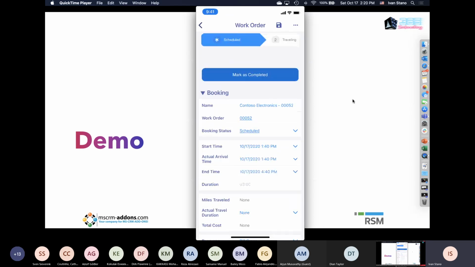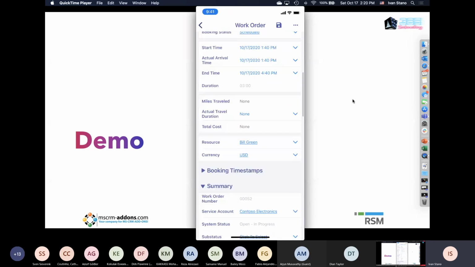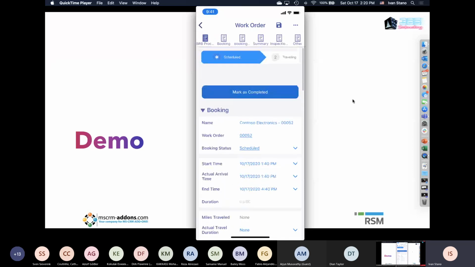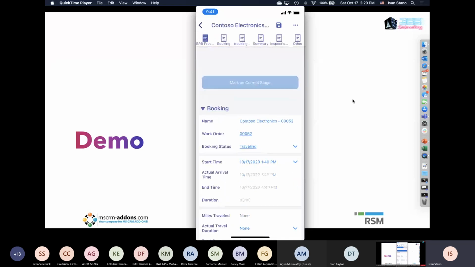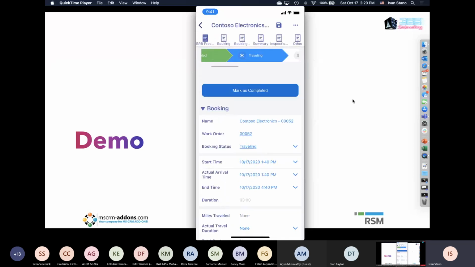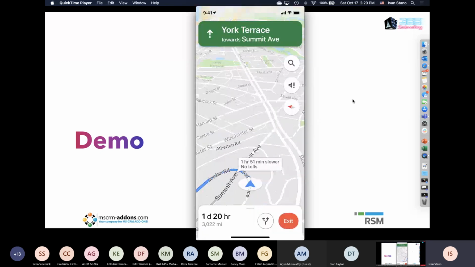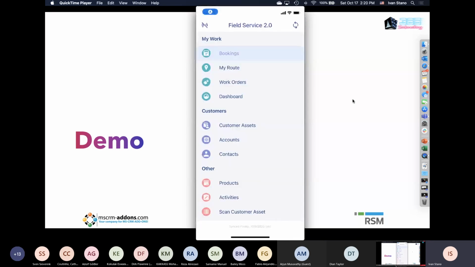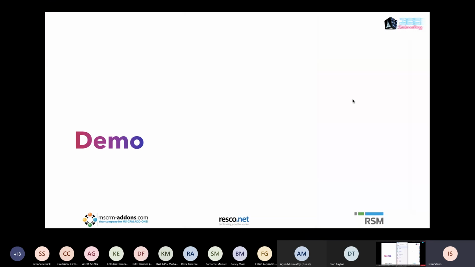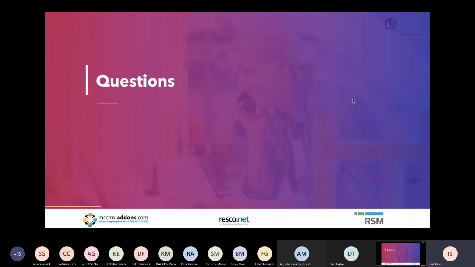So I would open up this one, and before I'm ready to drive, I can see the details of what to do, so I can mark myself as in the traveling stage, and hitting Google Maps, I can again drive my car to the next destination. So that concludes the demo. And with that, I think I'm almost right on time.